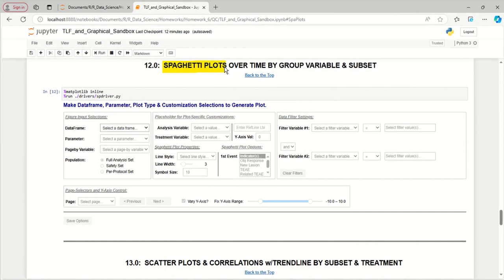Spaghetti plots also make use of the standard interface previously discussed. The plot-specific set of controls for a spaghetti plot includes selection of the analysis variable, i.e. eval or change, and the treatment or grouping variable, along with setting reference lines and adding subject-specific event indicators to the plot.